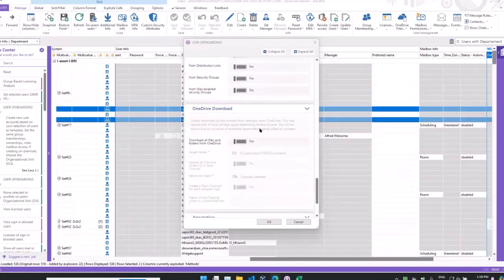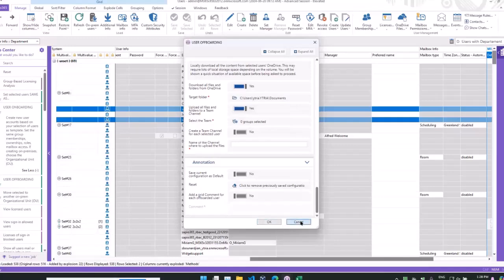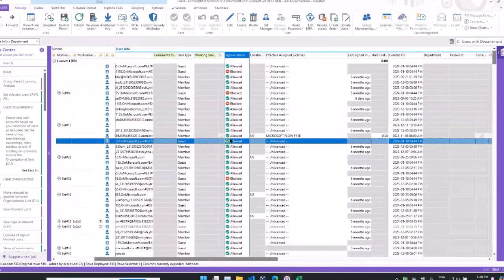You can download the OneDrive. If you want to do a backup of that, we can even give you the ability to upload what you get into a specific team channel. Some customers do that. They use a team channel like a backup. And then after you press OK, the process is going to go through and do all the work.